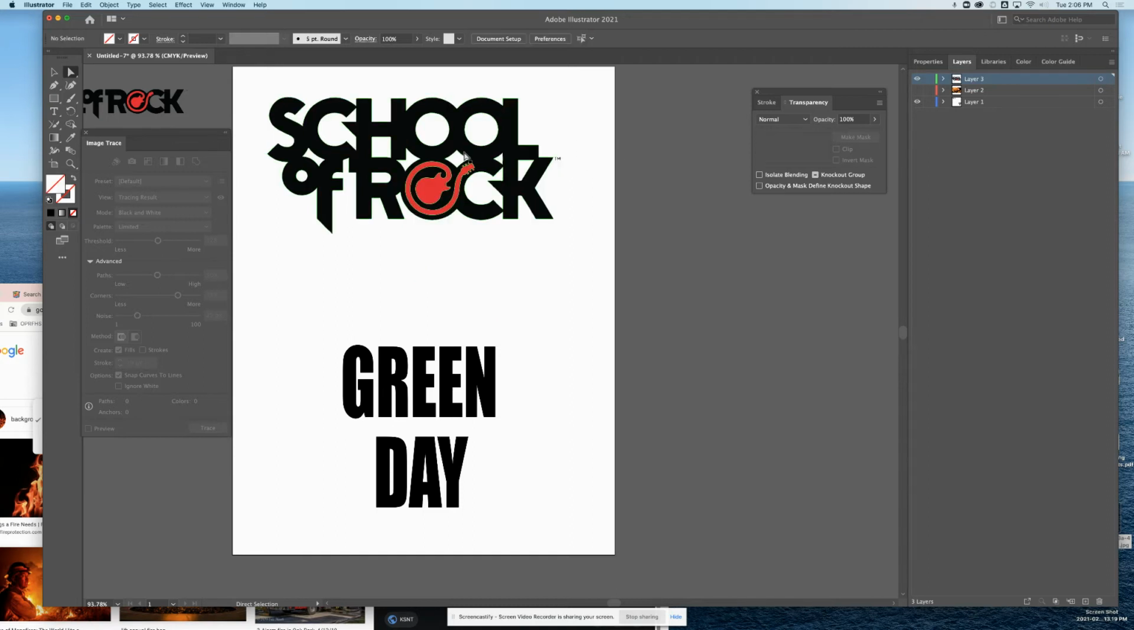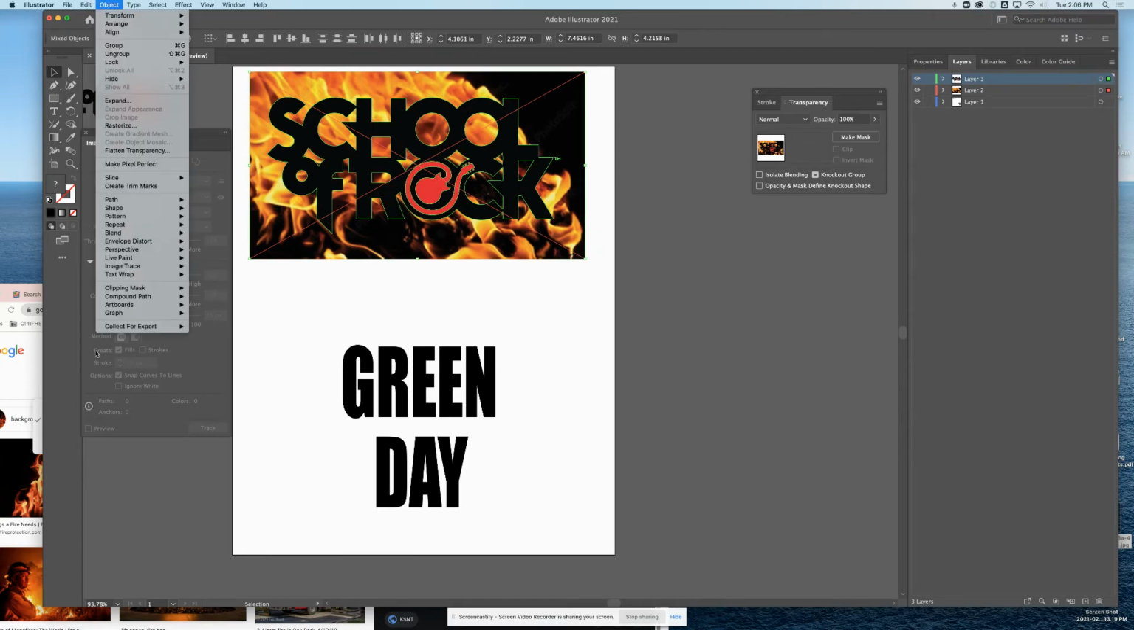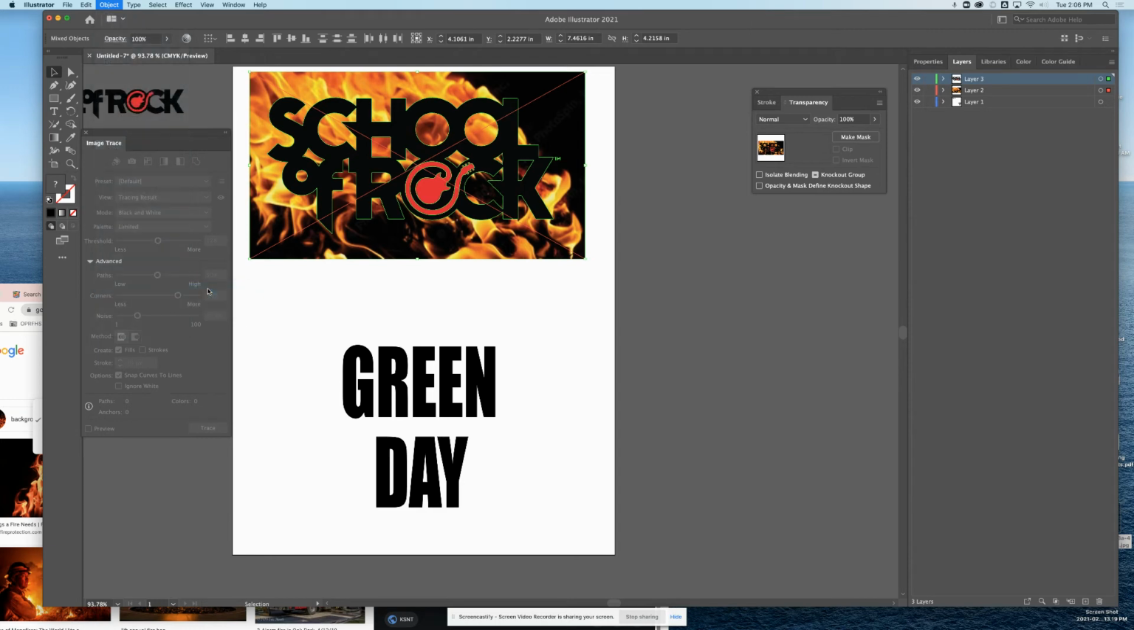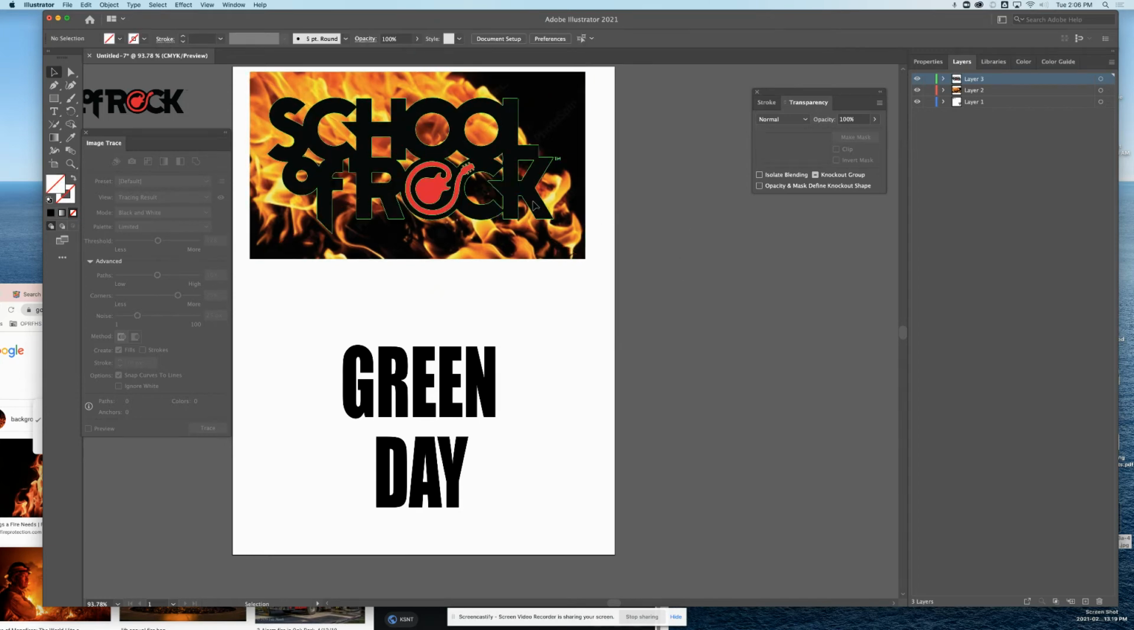So now I can select that. I'm going to bring that image back on, and I'm going to select the School of Rock and the image. So I've selected both of these things here. You can see they're both selected in my layers. And now I'm going to try Object, Clipping Mask, Make. Let's see. It did not work because it just made a complex.